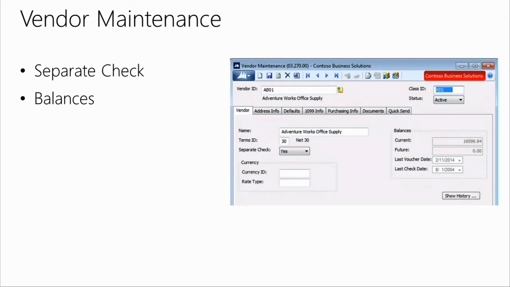One item that I didn't catch, and I'm glad to pick up here now, is a checkbox called separate checks. Now the idea is that if we have multiple vouchers sitting out there for this particular vendor, do you want to cut a separate check for every single voucher, or do you want to keep them all together? And that's one important item when you're setting up your vendor.